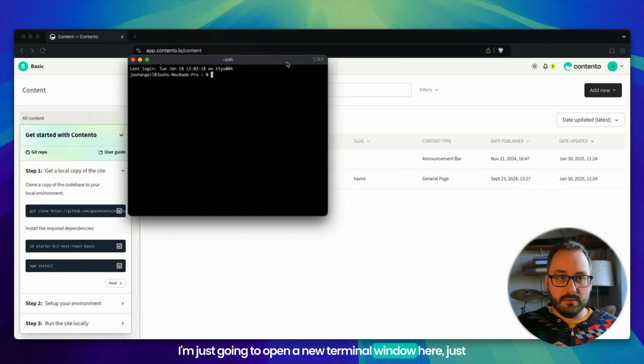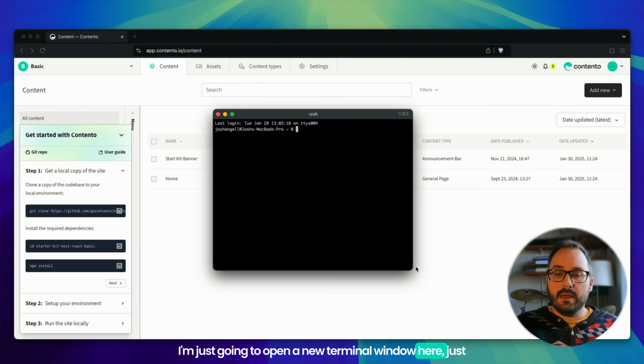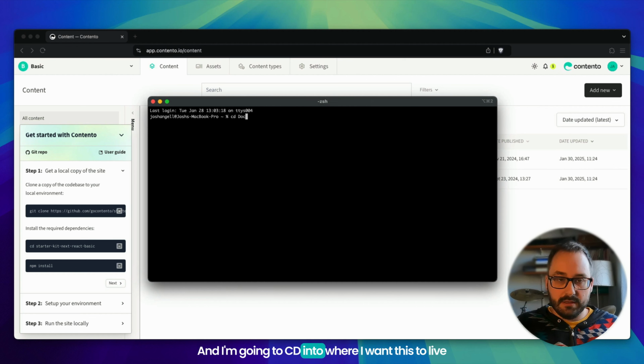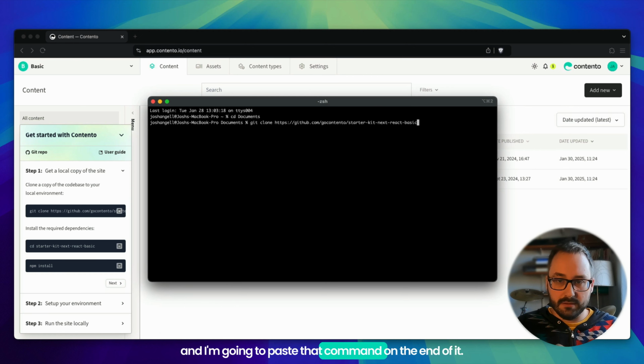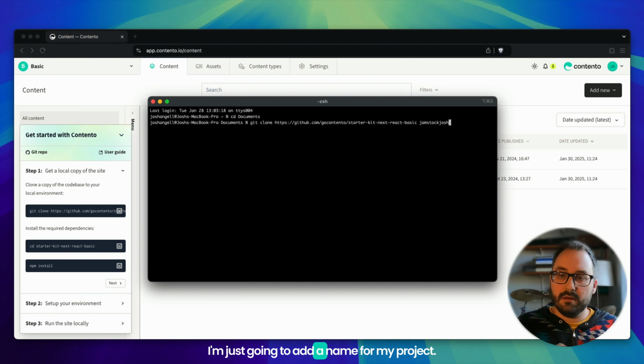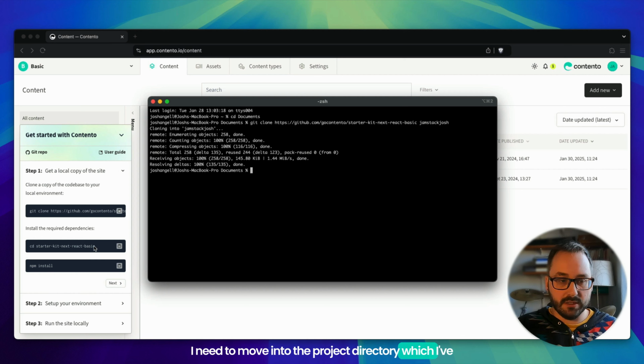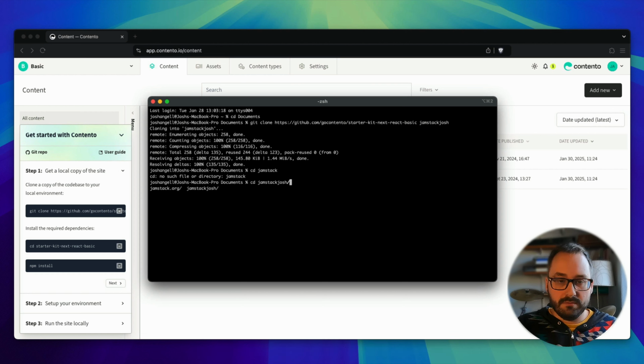So I'm just going to open a new terminal window here. Just make that a bit bigger so that you can see. And I'm going to cd into where I want this to live. And I'm going to paste that command on the end of it. I'm just going to add a name for my project. Cool. So now that's done, I can see over here that I need to move into the project directory, which I've renamed during my git clone, and then run npm install. So I'm going to do that now.